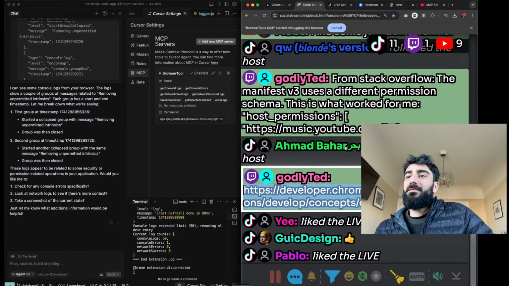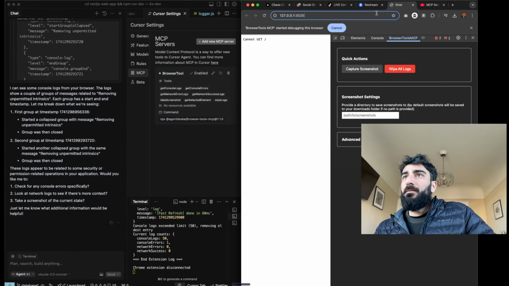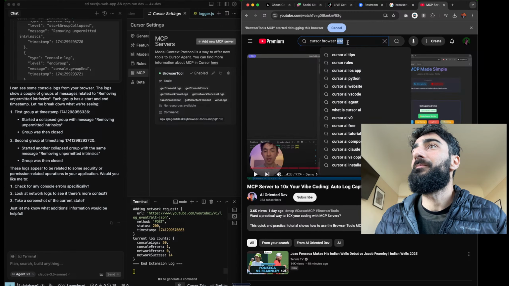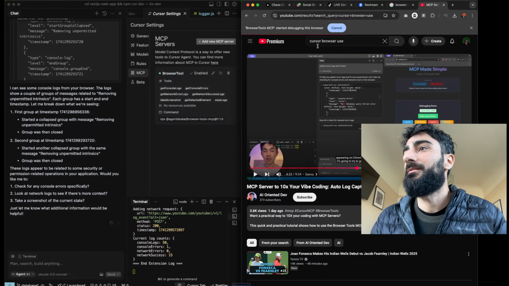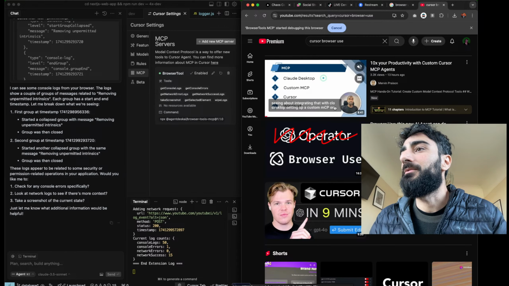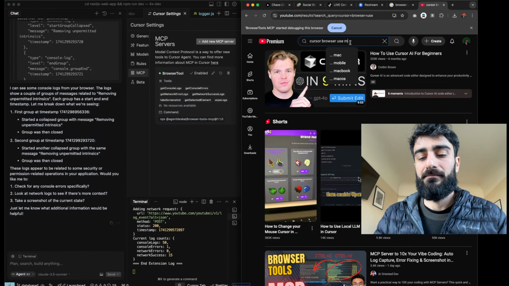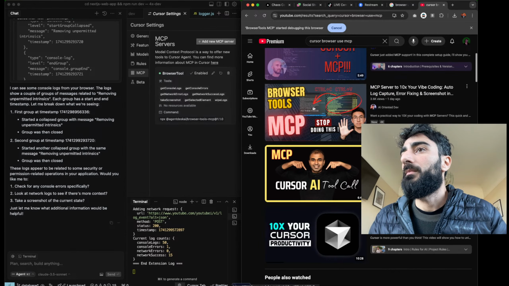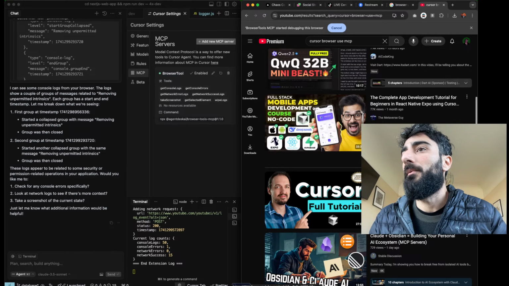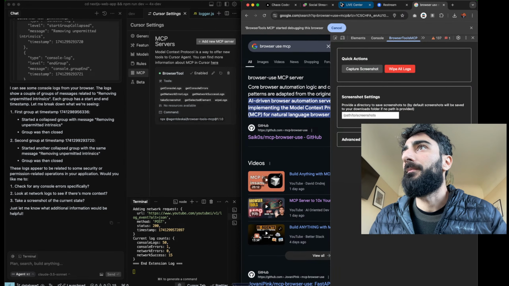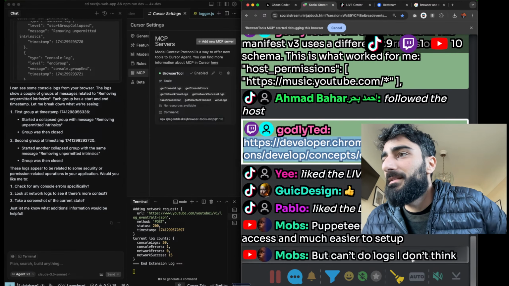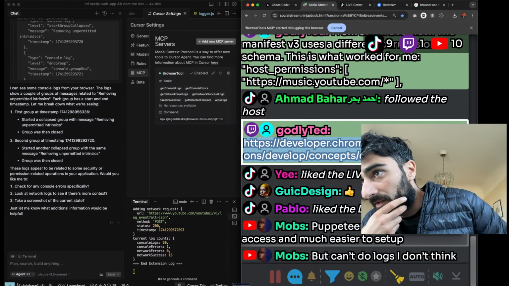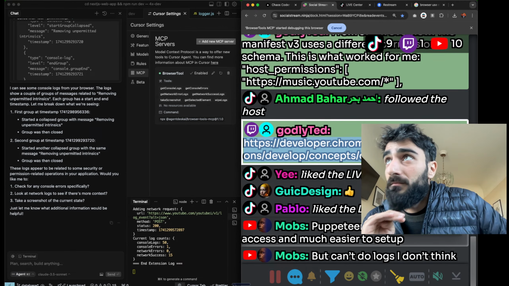I low-key want to try browser use. Browser use MCP. Is there a video on that? Oh, I actually searched browser use, but browser tool came up. Browser tools. There's no. We're gonna make it. Puppeteer MCP can click and access. Oh, Puppeteer MCP, but it can't do logs. Let's have a look.